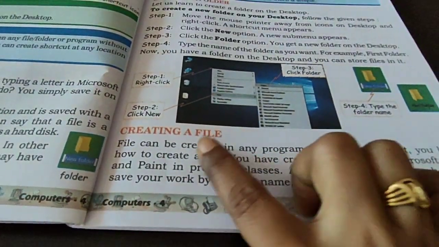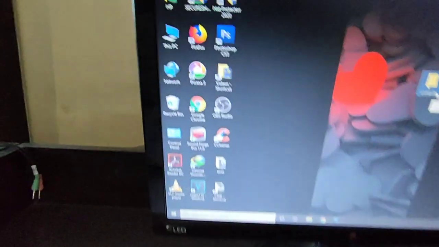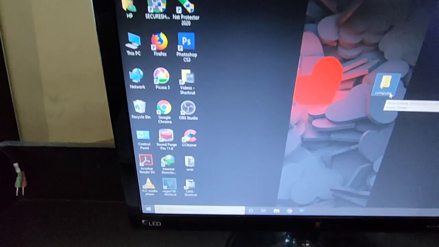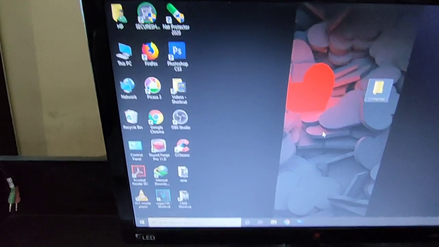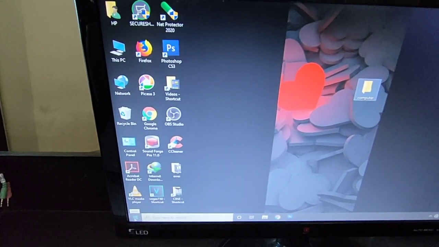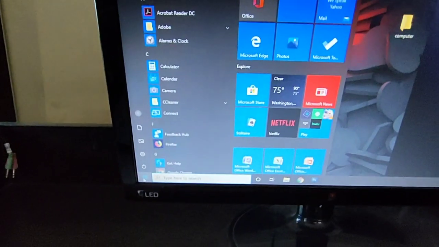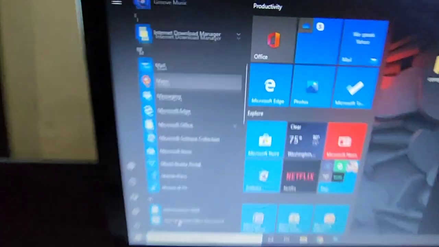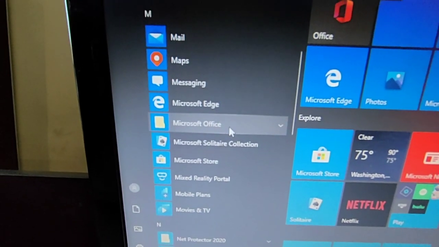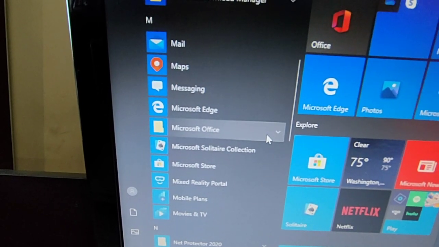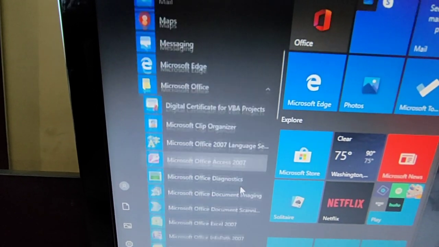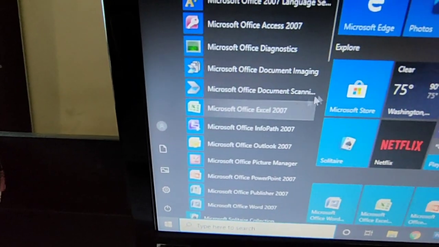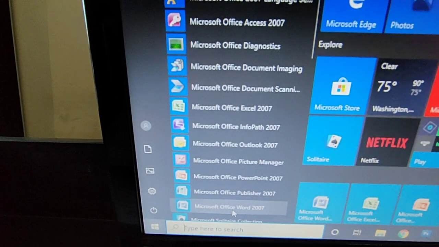Now, in your second topic, creating a file. You need to create a file, and how do you create it? A file can be created in any program in Windows. So for creating any file, you need to open a program. I am going to click the Start button, and then go to Microsoft Office. When you click Microsoft Office, you get many products. I want to use Microsoft Office Word 2007.